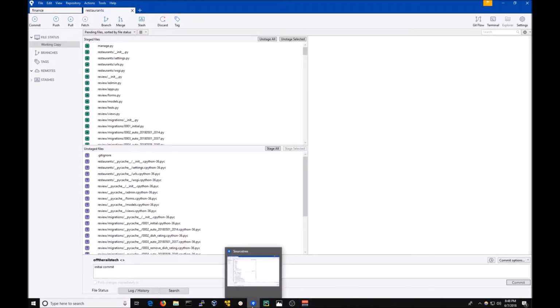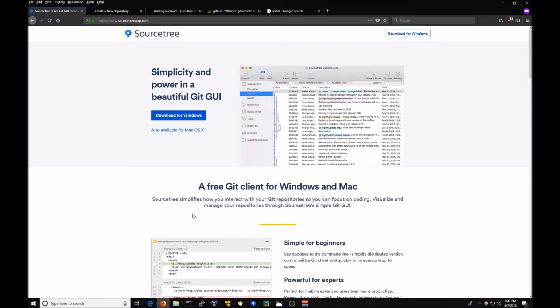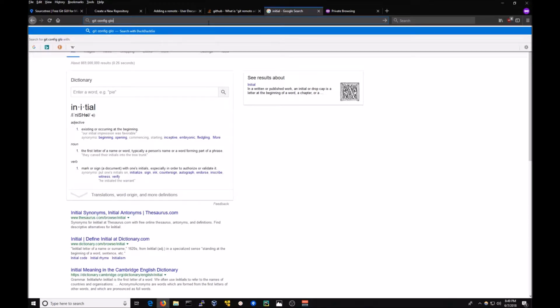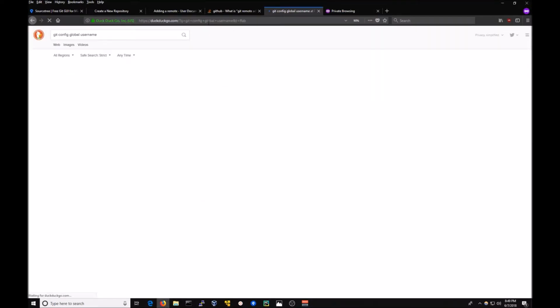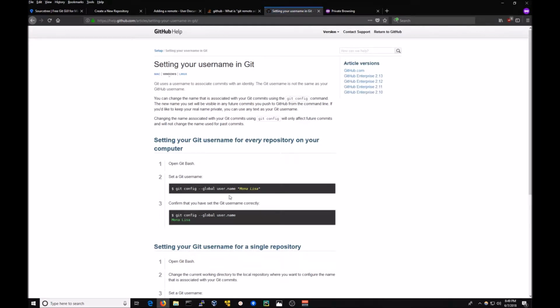So what is it? Git config. I forget what it was. It was git config global username, something like that. Setting your username in Git.